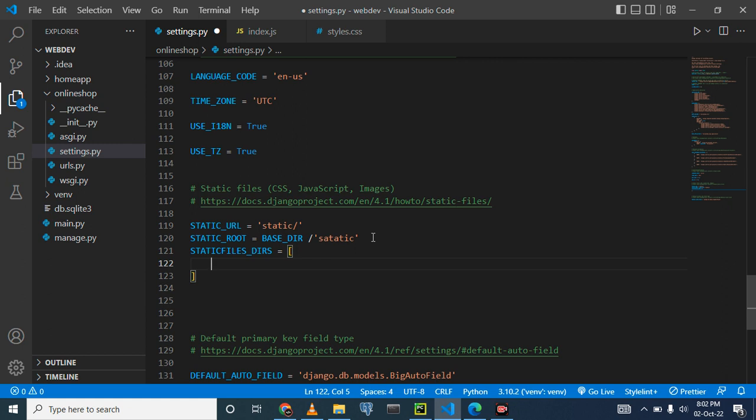Now that is telling us where the static files are to be found. This is just for assisting purposes. And in our home app, we have one there. We have static there. So we say home app / then static, home / static like that.